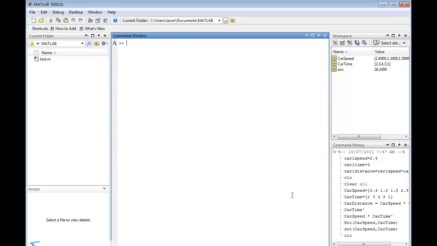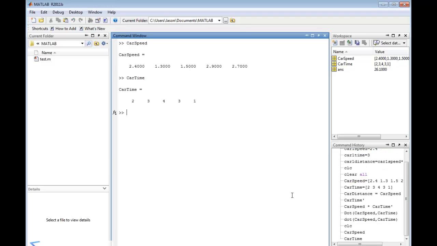So let me type in car speed and car time. What we really want to do here is, we don't want the dot product of these vectors, and we don't want the cross product of these vectors. We want to multiply element by element: the speed times the time, speed times the time, speed times the time, speed times the time, and so on. We want to tell MATLAB, don't treat these as real vectors in math or matrices. Treat them as lists of numbers and multiply element by element. That's what we're trying to tell MATLAB to do.